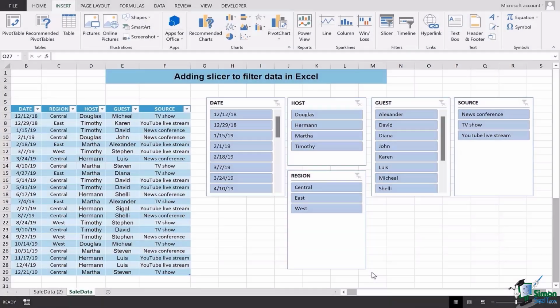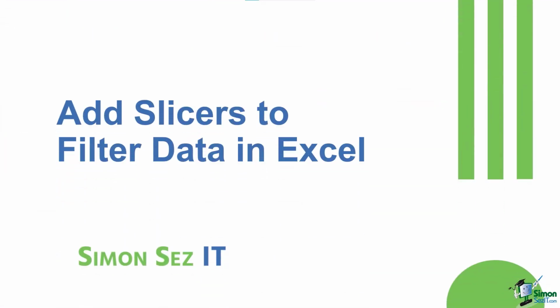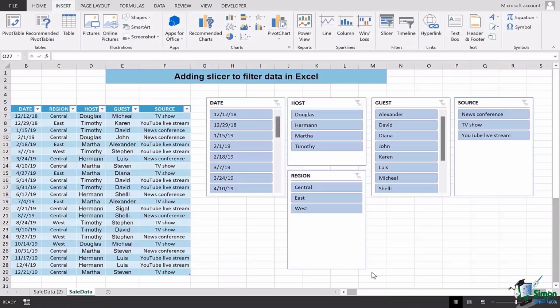Hi there and welcome back to another lesson. In this video, we will be learning how we can add slicers to filter data in Microsoft Excel. In Microsoft Excel, slicers are graphical filters that make it easier to filter and analyze data in pivot tables or pivot charts.